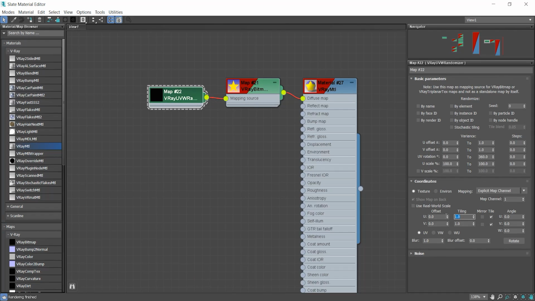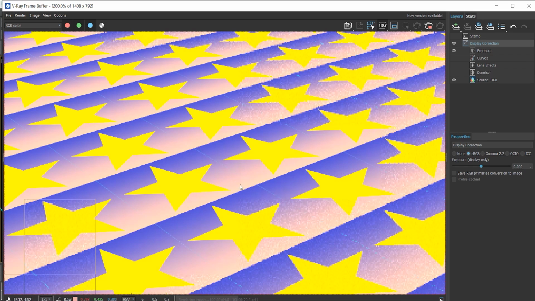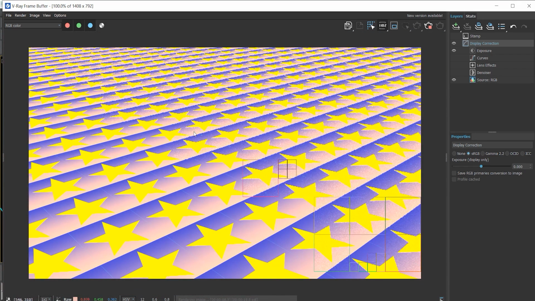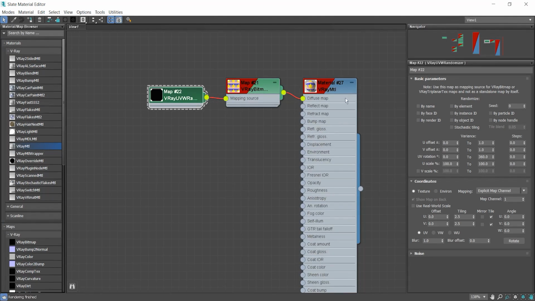But I'm gonna change the tiling to express more on the repetition of the map. As you see, it's just repeating. So what the V-Ray UV randomizer map does is actually break the repetition by rotating and randomizing the map position. Just enable stochastic tiling and see the result.